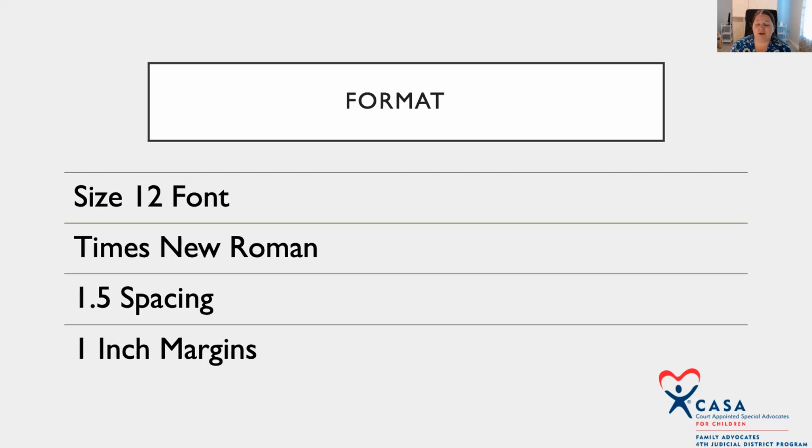And then last thing to note is the format that we're going to ask you to submit your reports in: size 12 font, Times New Roman, 1.5 spacing, and 1-inch margin where you're not doing bullet points. Your advocate coordinator is more than happy to help correct this each time, but we like to point it out since we know not all computers are defaulted to Times New Roman or size 12 font.